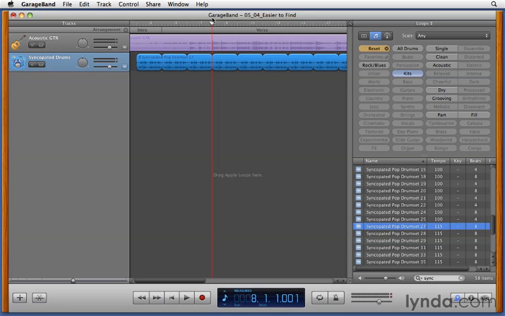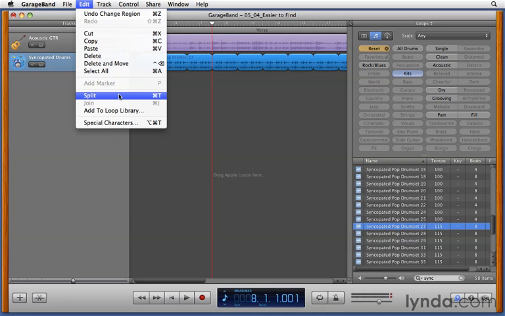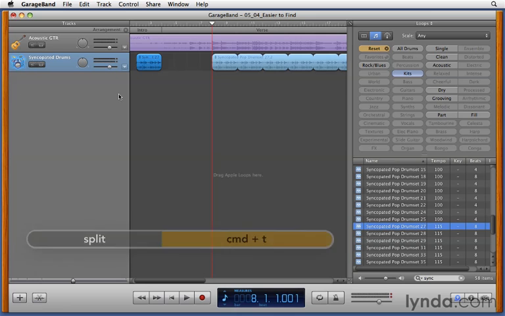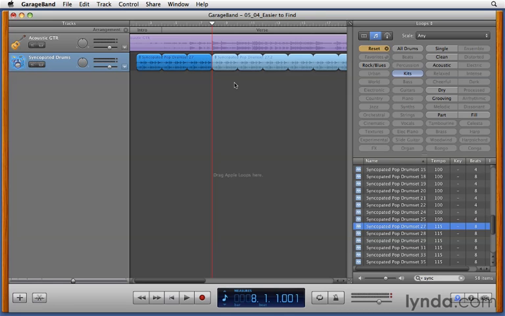So once I have the playhead positioned where I want to make the change, and the drum loop is actually selected, and you can tell it is because it's darker, I'm going to go Edit, Split, or press Command-T, and it will actually cut that loop in half. So now I have two pieces of syncopated pop drum set 27. This one is still looped out to the end, but the first one went back to its original state. So if you want to actually fill it in, you're going to have to click that loop again and drag it out to where we are.